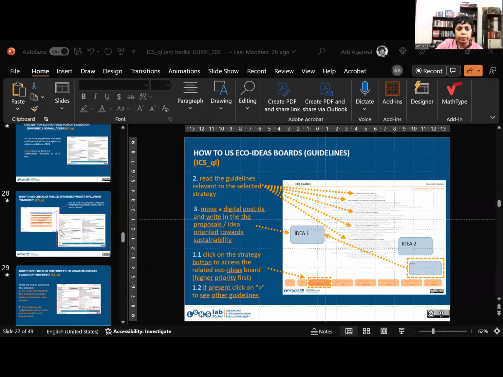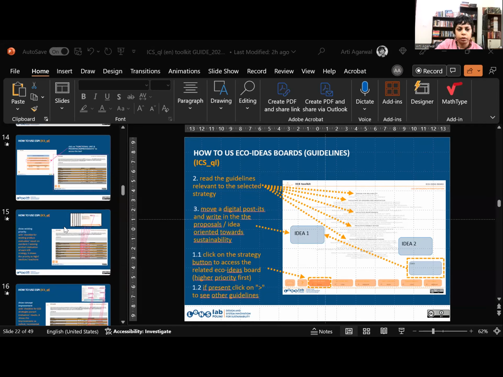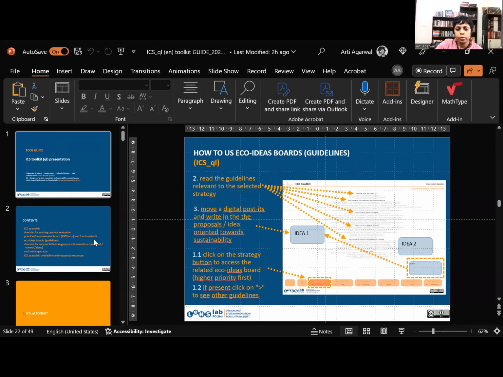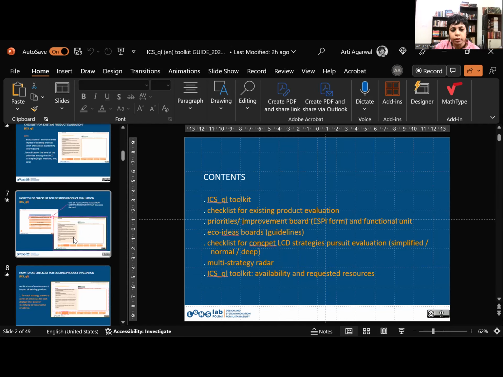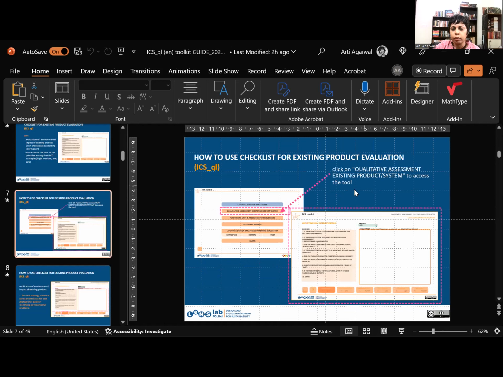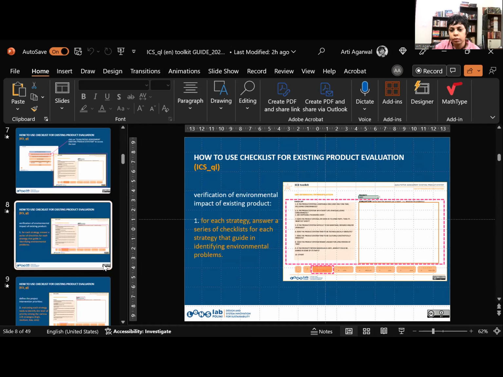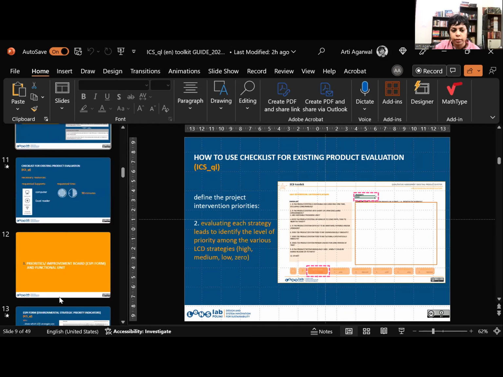So let me just also show that PPT. This is the guide which is mentioned for the ICS toolkit in the spreadsheet. You can see this talks about the same thing which I have explained, but if you want, you can go through this. It shows the same thing in a more detailed way with diagrams and arrows and things like that.